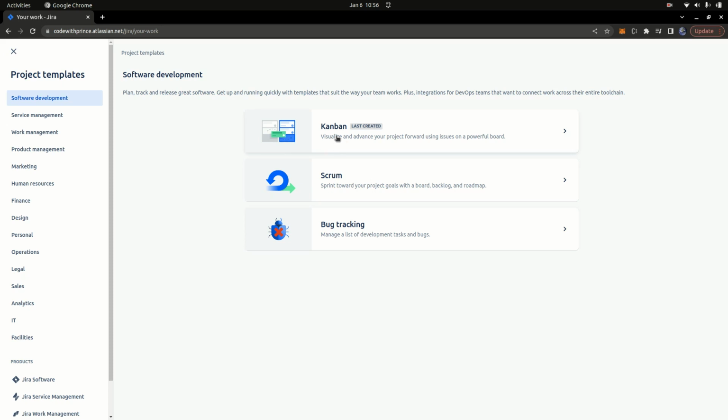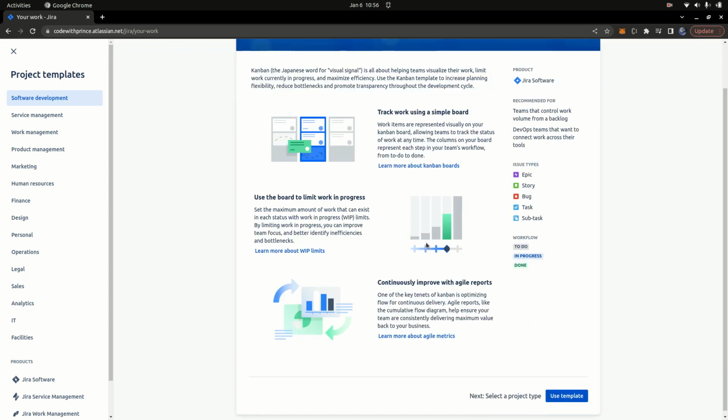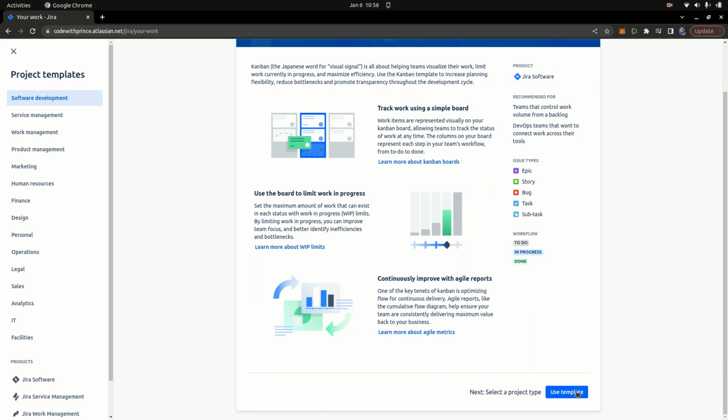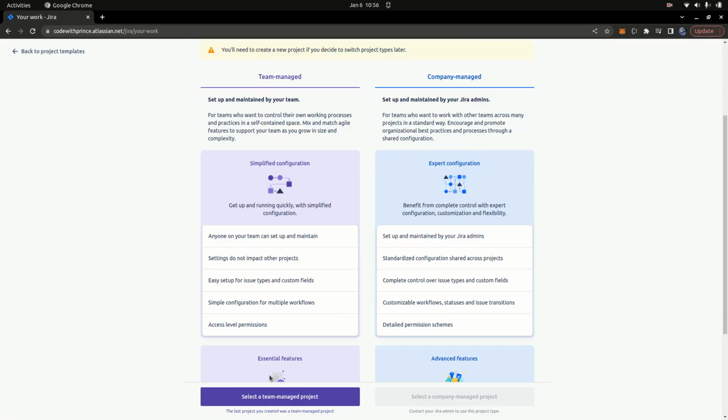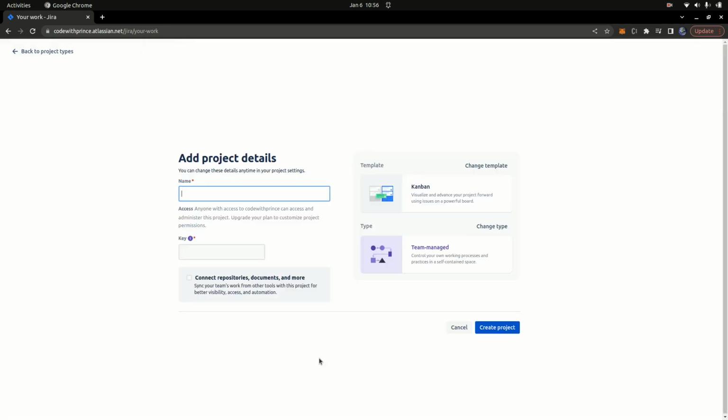So I'm going to simply click on Kanban. Okay, once I do that, I can use a template, so I'm going to say use template. And I'm going to select team-managed project because this is for a team and not a company. So once I have that, I give the project a name. I'm going to call this project blog API. Once I have that, I'm going to simply hit create project. Click on that. This is going to take some time.